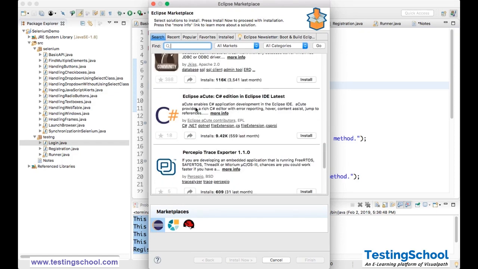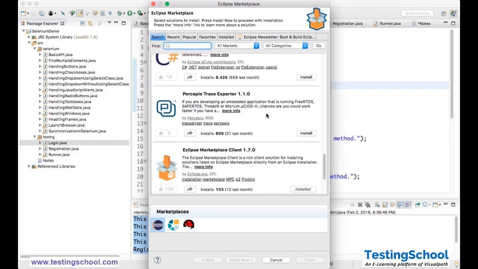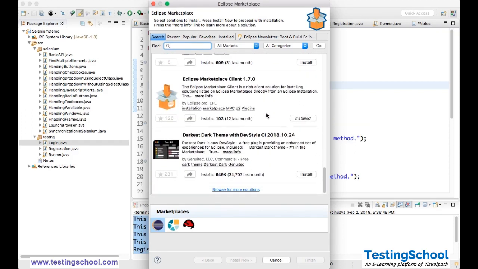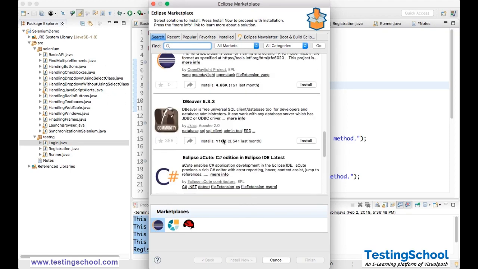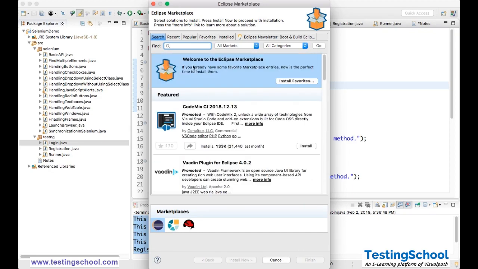I think Acute enables C# application development in Eclipse. You see that you can write C# applications in Eclipse, it seems. I'm not very sure. If you want to apply a theme, like the darkest dark theme with Devstyle, and you install this one, you will get a dark theme, a black kind of thing. But we are interested in TestNG. You see that Find option? Just search TestNG and hit enter.